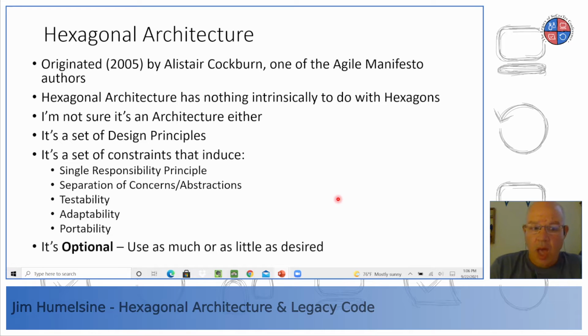It's also optional. It's a design principle. It's not a technology. It's not a framework. You're not forced to use it. You can use it to whatever degree you want. You can decide to use it for the whole project. You can decide to use it within your own little portion of it. You can experiment with it on a smaller scale without having to adopt something big that the whole project has to move toward.